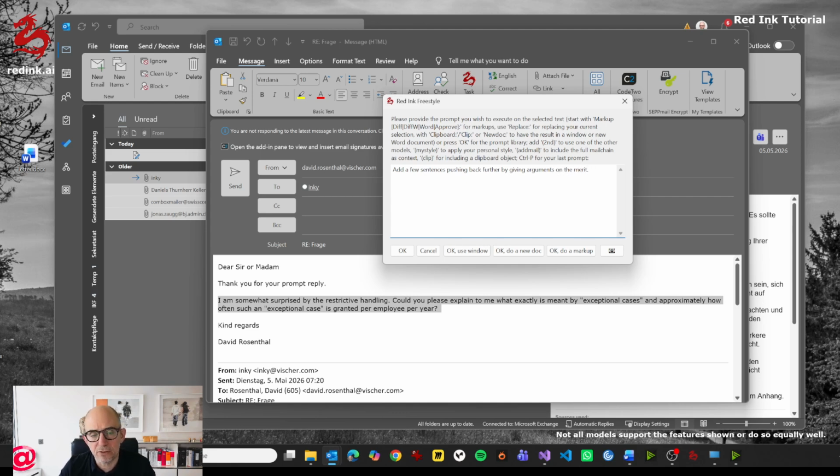Now, if I do so, then of course the AI will draft something, but now I have selected, as you can see, just the email text. And this will not give enough information to the AI to do a really meaningful response, which is why I want to tell Freestyle to add the entire email chain to it, because Freestyle will take what you have selected, send this to the AI together with your instruction and execute it.